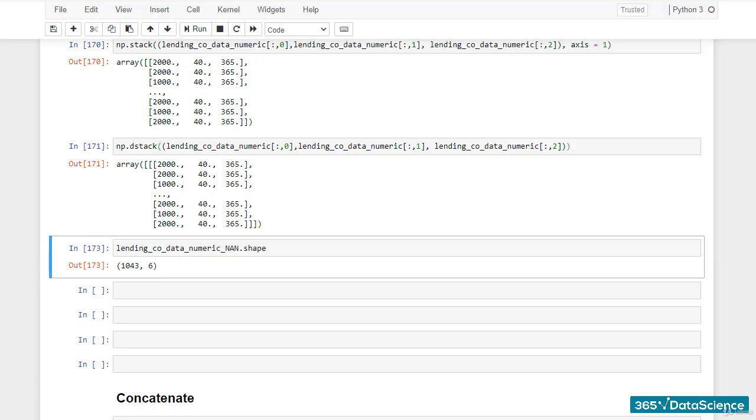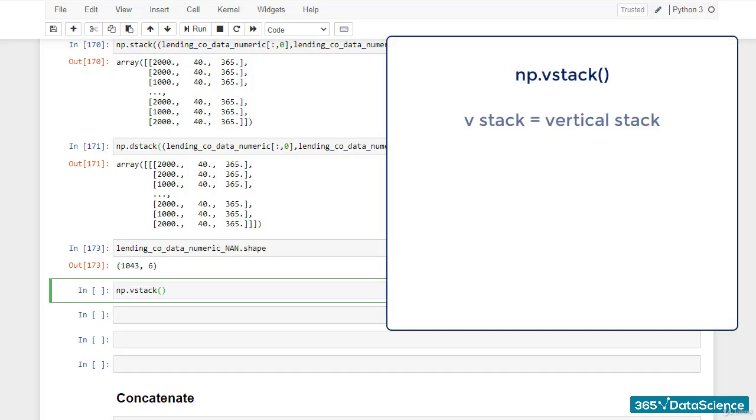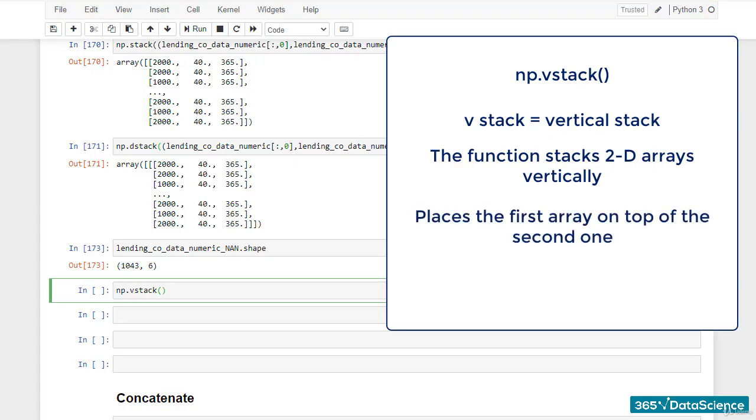We see that both arrays are 1043 by 6, so we can proceed with the functions. vstack is short for vertical stack, and as you can probably tell, the function stacks 2D arrays vertically. Hence, it places the first array on top of the second one, which results in a longer array.